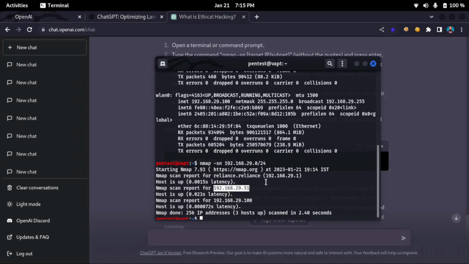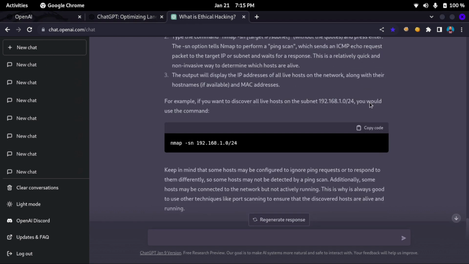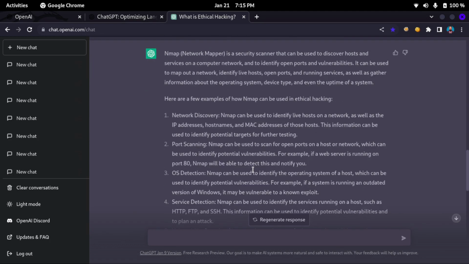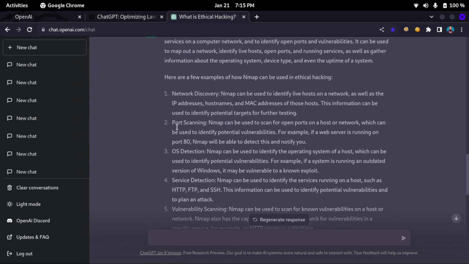If you're using a Windows machine, that is a different command, but I'm talking about Linux. If you install the Kali Linux operating system, then you can use this command. Again, here after host discovery, let me ask how we can do port scanning using Nmap.